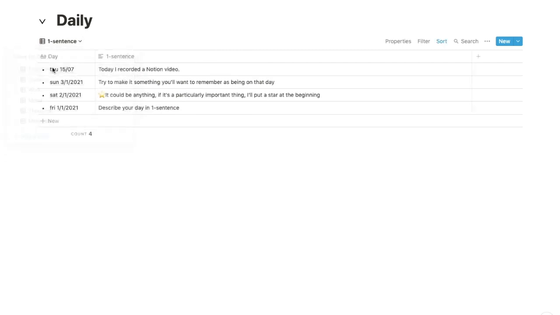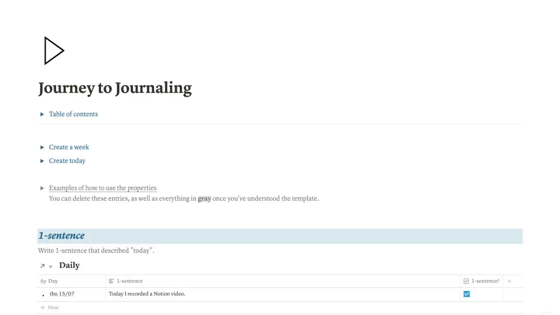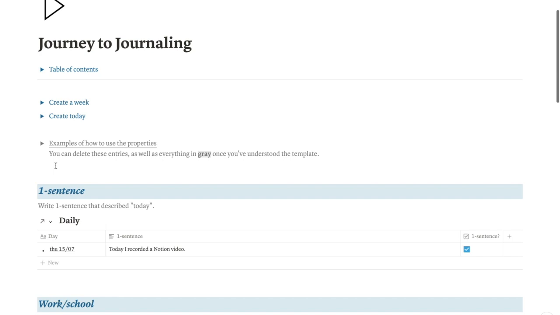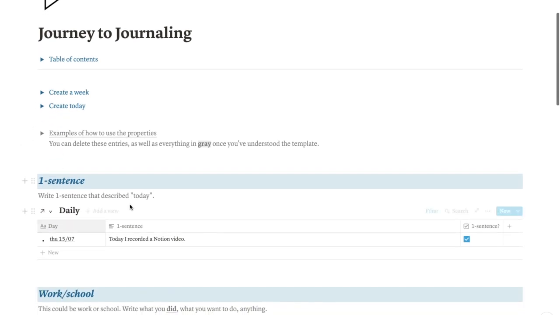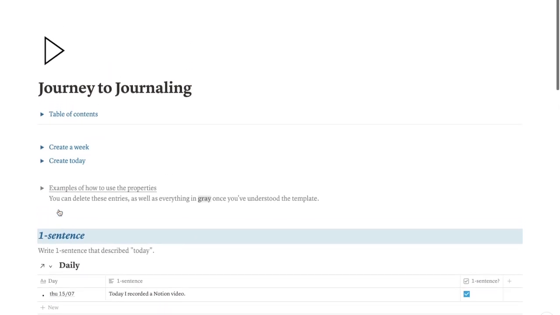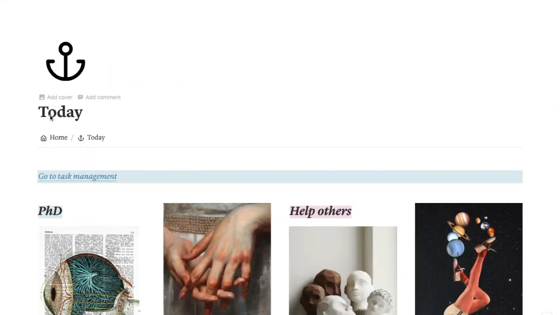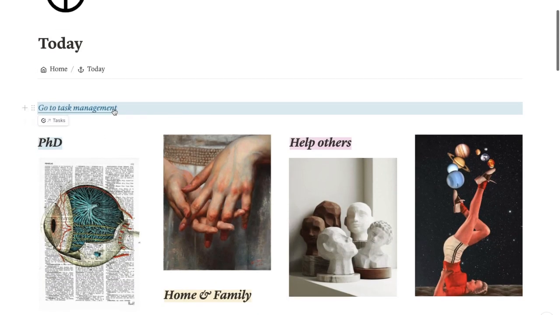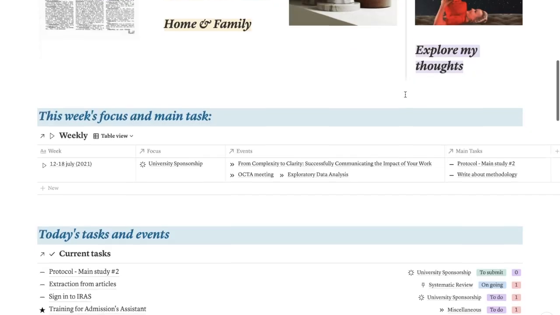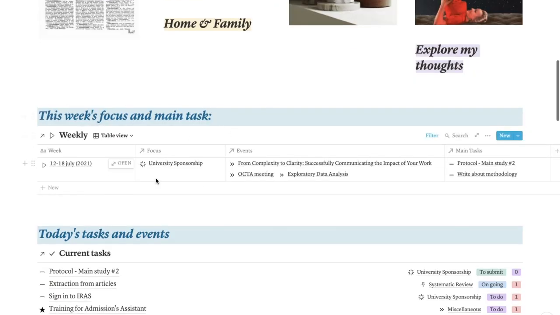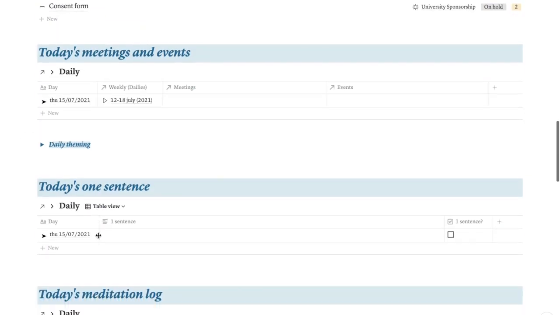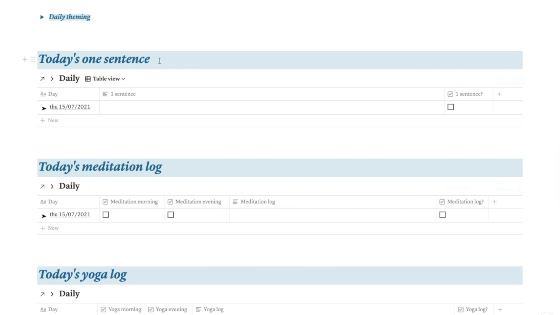So yeah, I hope that was helpful. I will just show you how I use it in my own Notion, because you can add more things. You can make this template your own. So I will show you mine now. It's my today page, which is my anchor. It connects me to my task management. It has my priorities. It has my weekly focus and main tasks, and then comes the journaling part.